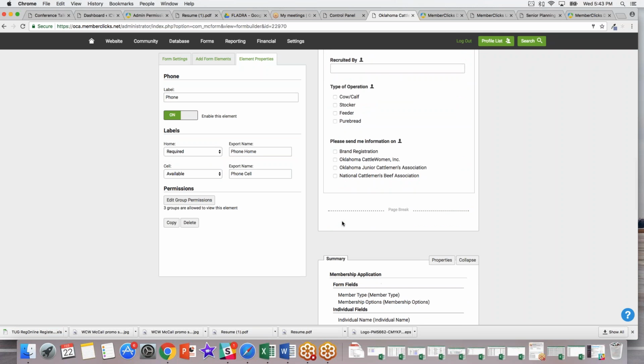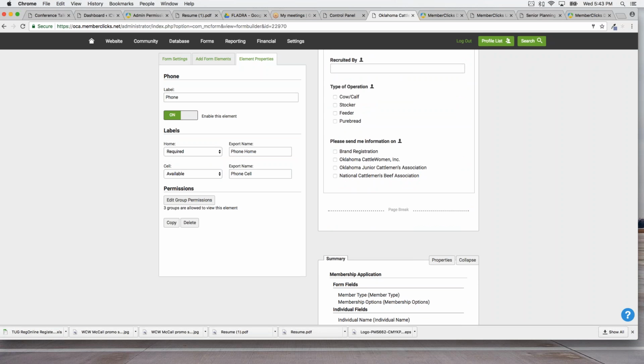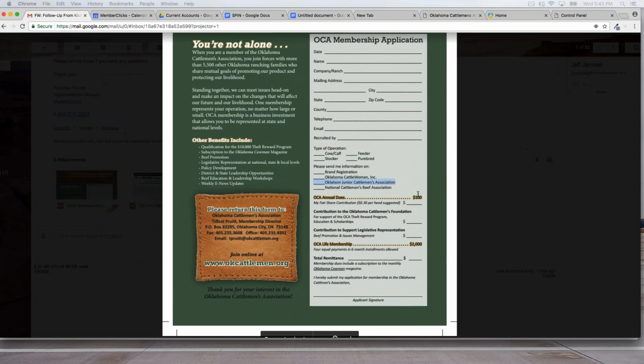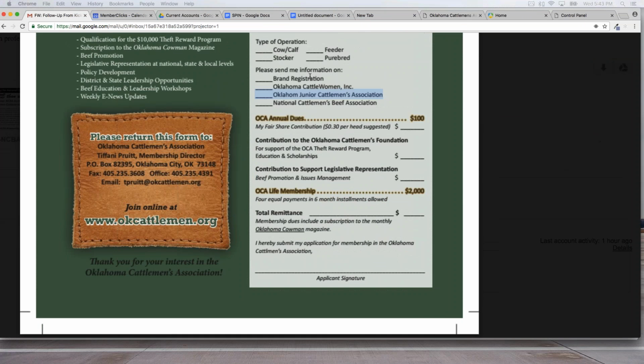Okay, awesome. So now what's going to happen is when they choose their member type, it's going to give us a drop down of what their member type pricing is going to be. So we don't need to add member type pricing because it's already built into the system. But it looks like we do want to go ahead and add in these donation amounts. So what I'm looking at, how should I add this in? OCA annual dues, that's going to be built in.